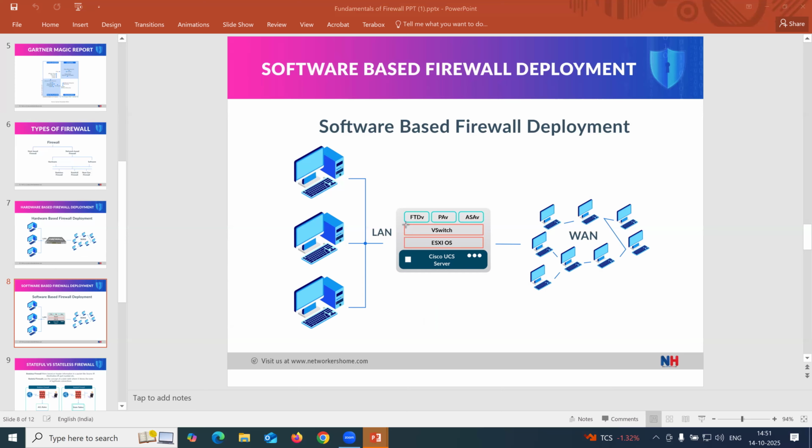You have a way of doing virtualization. You can create virtual switches. You can have different virtual firewalls. In Checkpoint also we have hardware and software based firewalls.